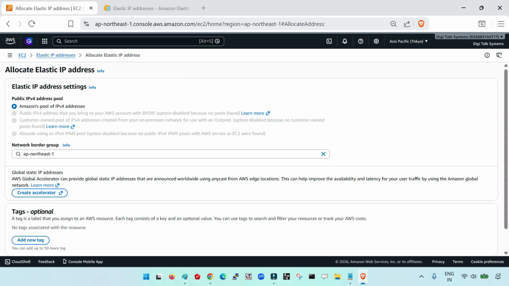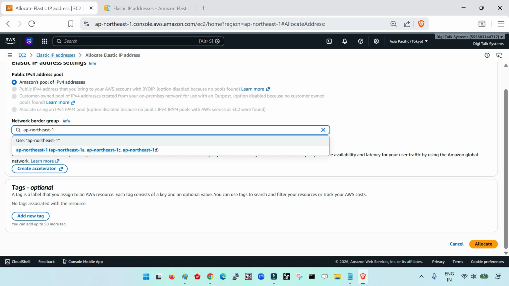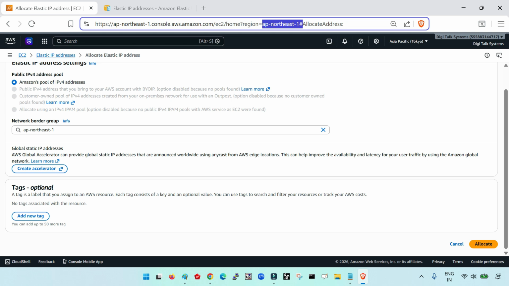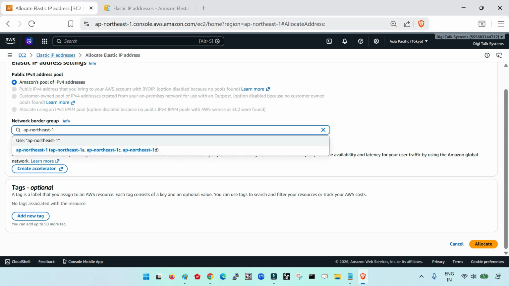Now, importantly, here is the network border group. Here you can see in which network border group you would like to assign this IP address. You can see it is automatically taking ap-northeast-1. This is my region. I am in the Asia Pacific region, and the region code for me is ap-northeast-1. That means it is going to allocate a public IP address which you can assign to a machine running in any of the availability zones that are part of this particular region.